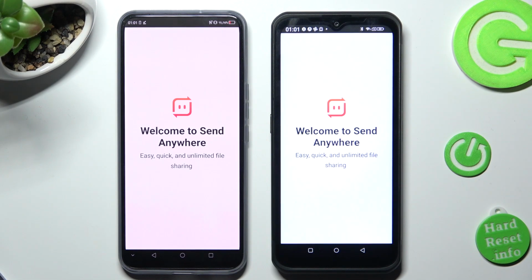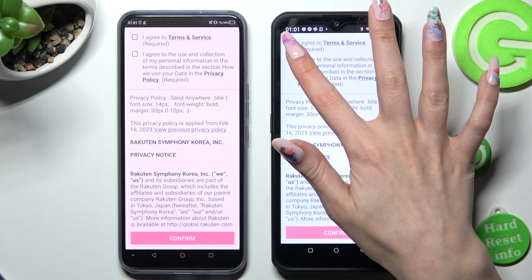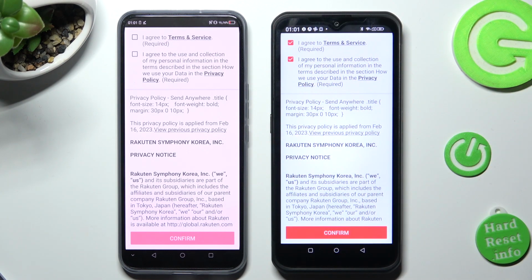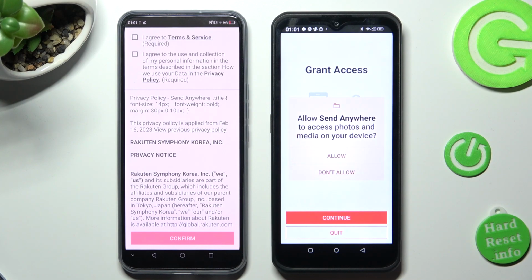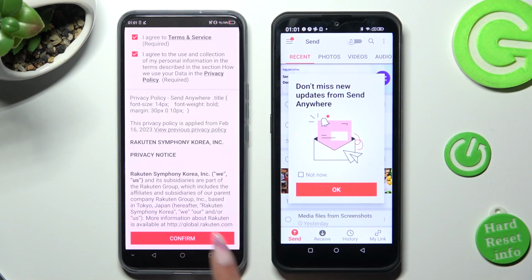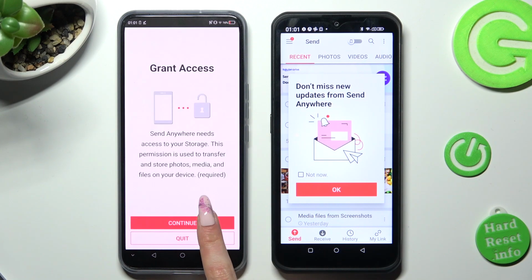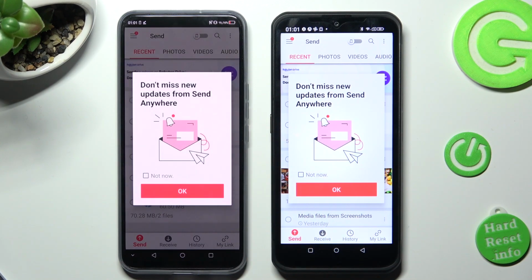Now, in order to use it, do exactly the same on both devices. Click on I agree, then confirm, continue, and allow. Now on the other one, I agree, confirm, continue, allow. In this window, you can tap on Not Now if you want to. Then, to close it, tap on OK.